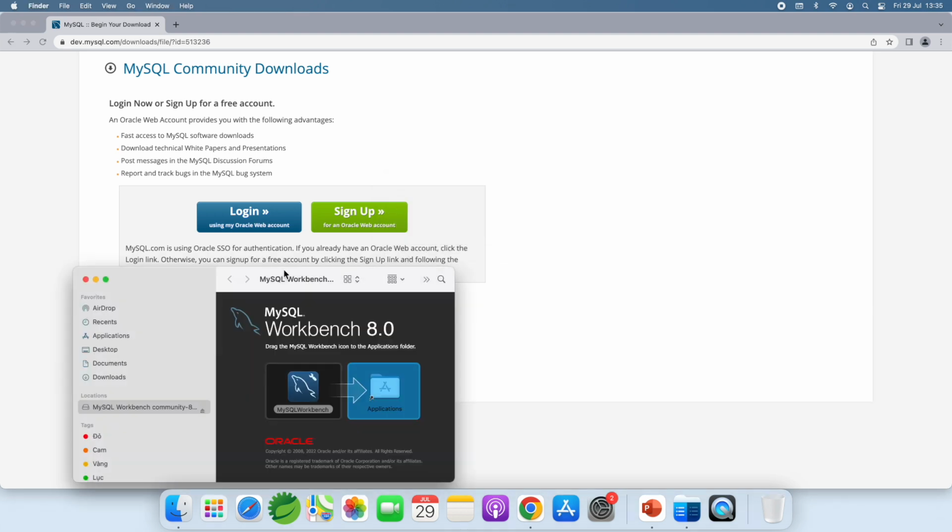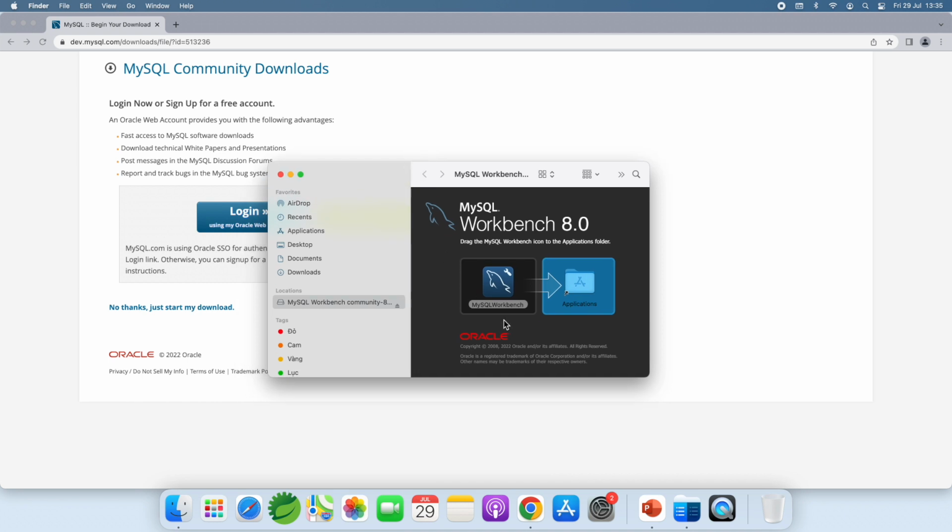And the installation of MySQL Workbench Community on macOS is very simple. Just drag and drop the dolphin icon here to the Applications folder. So just drag and drop. You see, it is copying the files to the Applications folder. Just a moment. And note that you should have MySQL Community Server installed before.